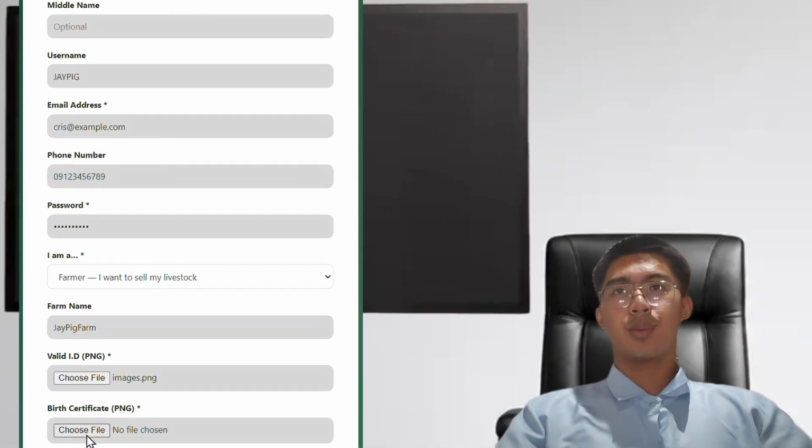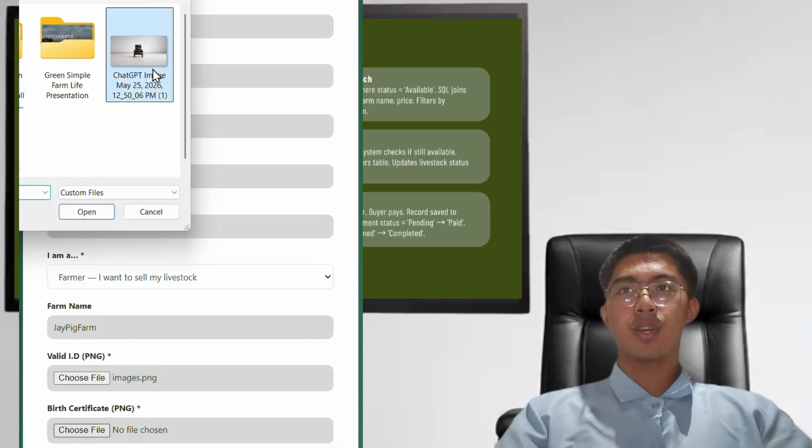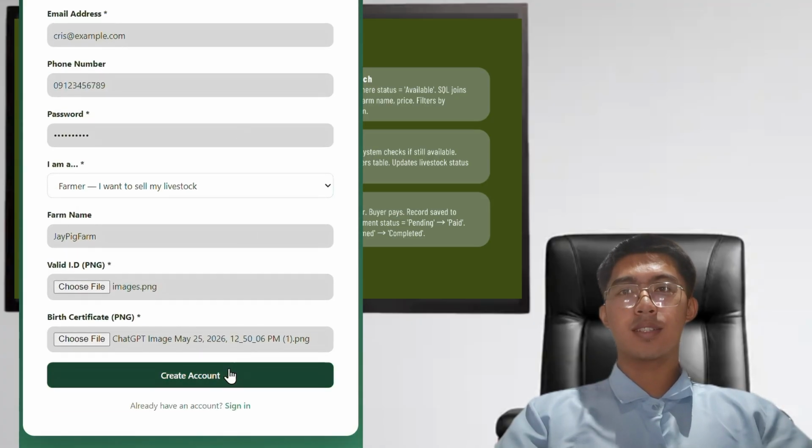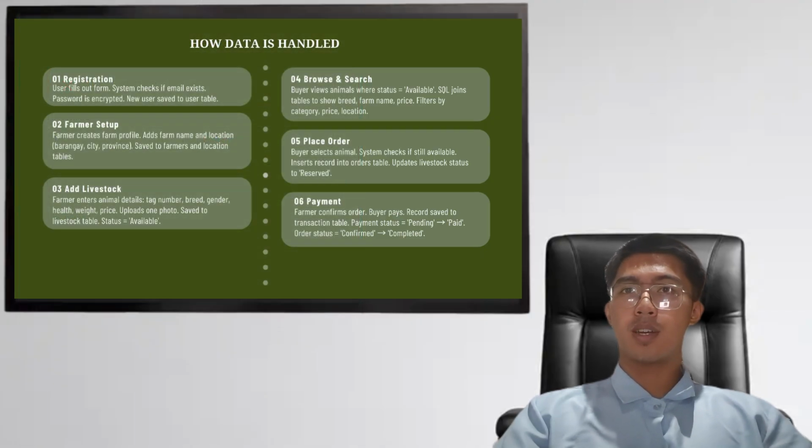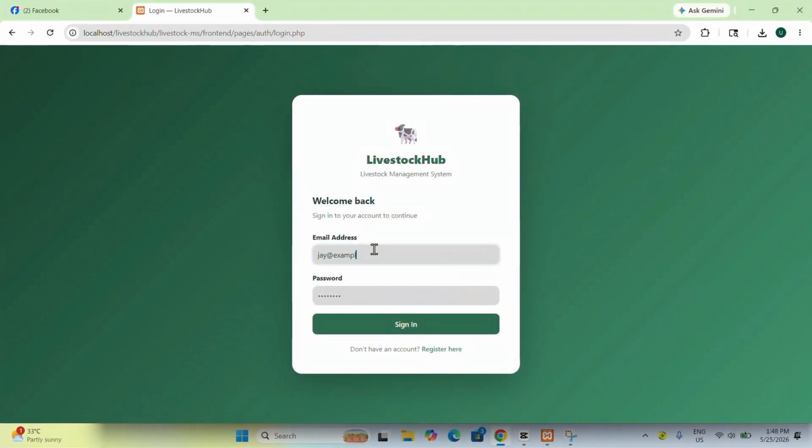Let us start with the registration process. When a user creates an account, the system first checks if the email already exists. This prevents duplicate accounts from being created. Once validated, the user's password is encrypted before being saved into the user's table for added security. This ensures that user information is protected while still allowing secure access to the system.